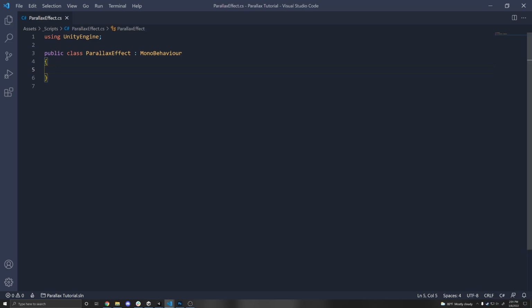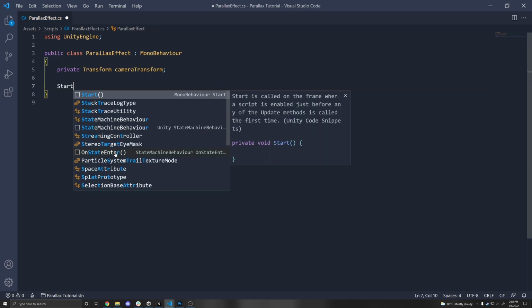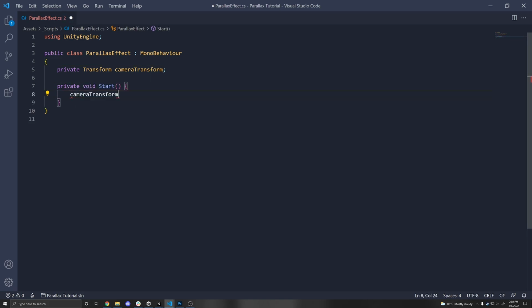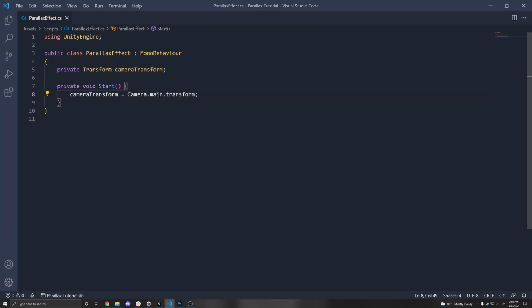So what we want to do is move each of these layers with respect to the camera. So first we need a reference to our camera, specifically the camera transform. So we can do private Transform cameraTransform. Then either in the Start or Awake, you can do cameraTransform equals Camera.main.transform, and make sure that your camera is tagged as the main camera for this to work, or you can get a reference to it directly if you wanted to.